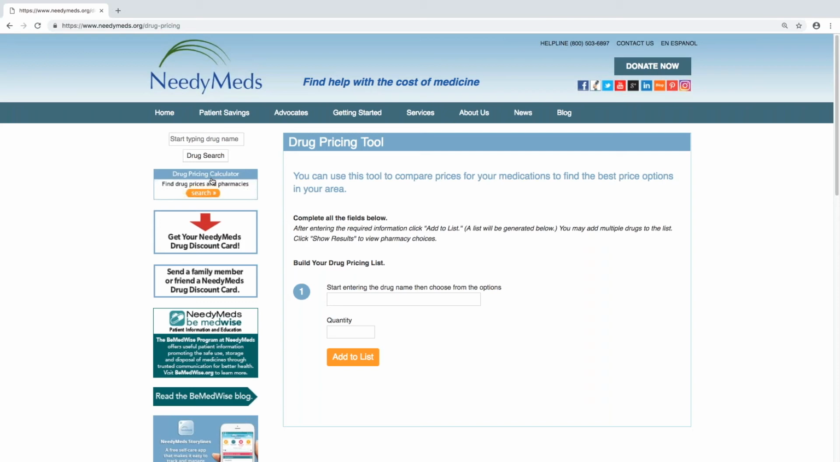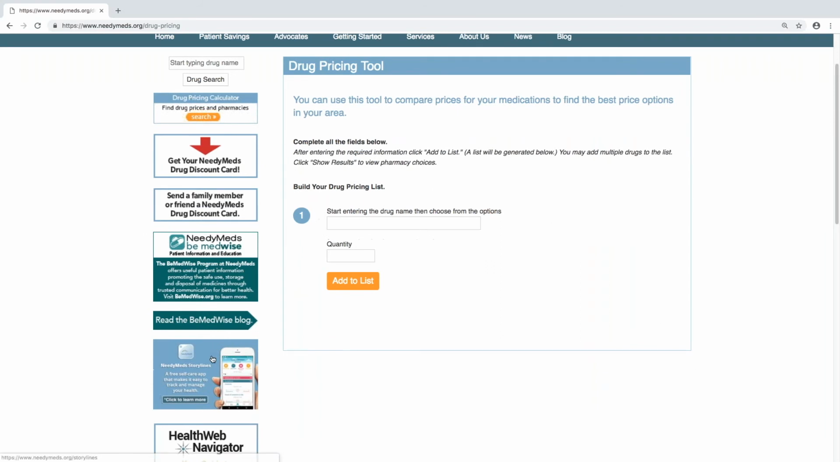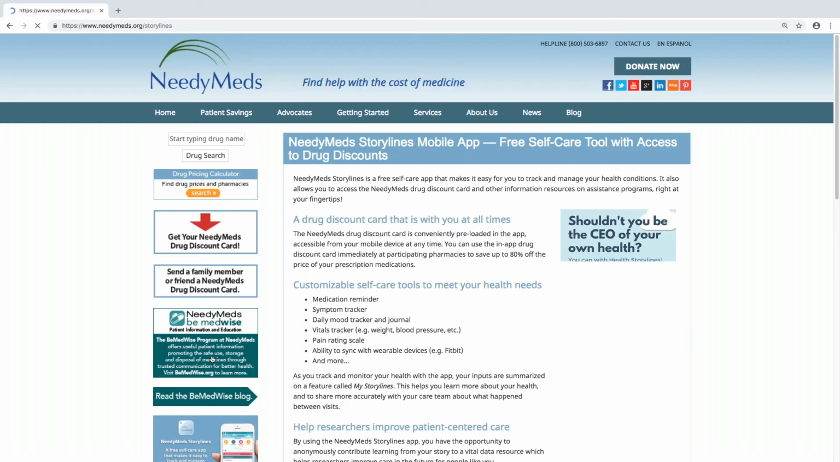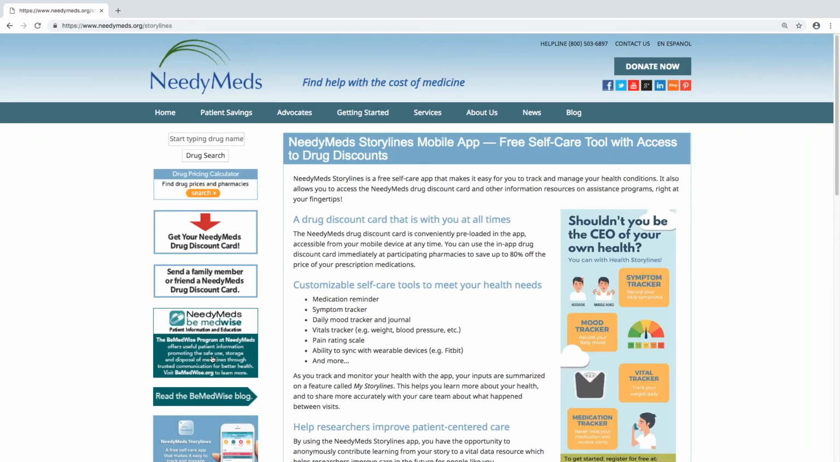I also want to point out on the left-hand side, you'll see a hyperlink to NeedyMeds Storylines. That is a free self-care app that makes it easy for you to track and manage your own health conditions as well as the health conditions of a family member or loved one or friend. And it also allows you to access the NeedyMeds drug discount card and other information resources on assistance programs right at your fingertips. So again, check that out and hopefully download it and tell us what you think about it.